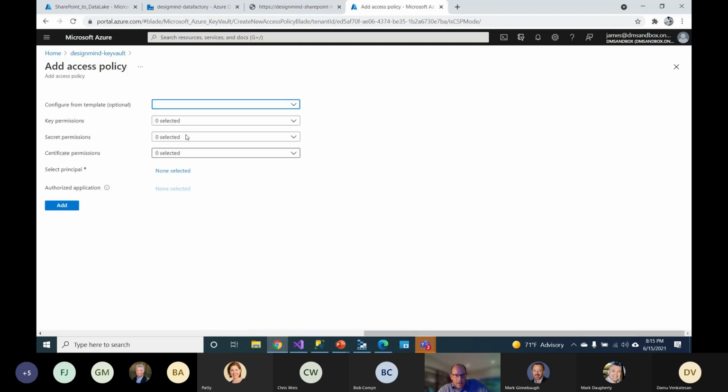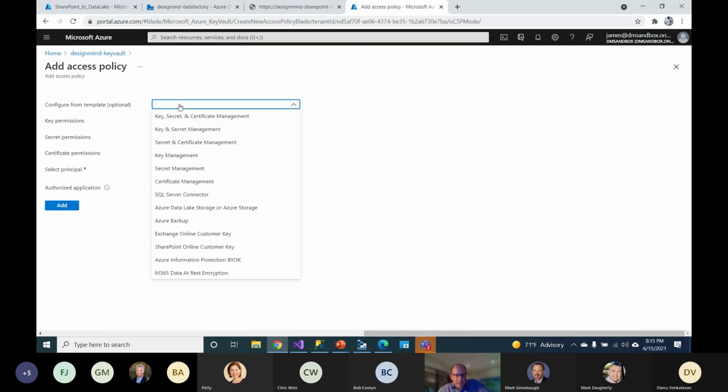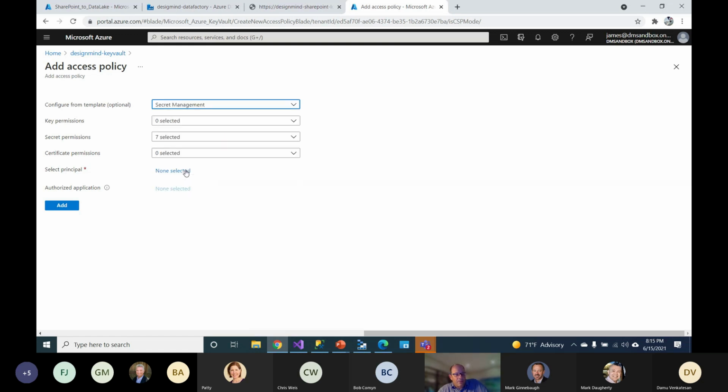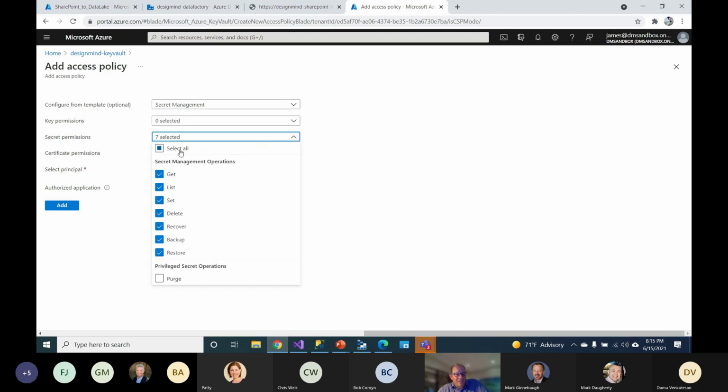So you add an access policy. Now, since we're just doing secrets, like I just demoed, you can just do secret management. We don't need to set any key permissions. Of the secret permissions that are required, I'm going to uncheck everything. You really just need to be able to get and list. I think that's what I did.